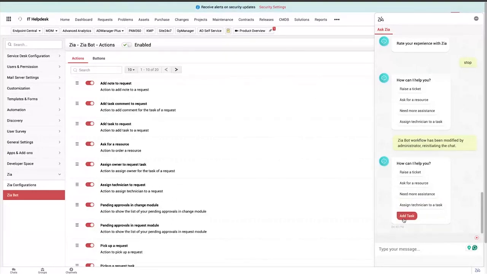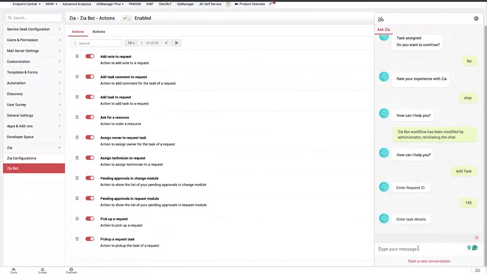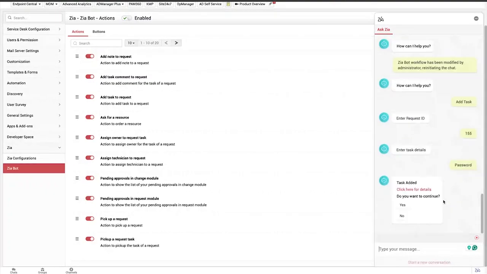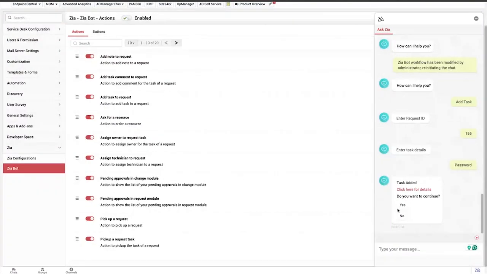So I'll show you guys how easy it is. Let's say I'm a technician or an administrator who wants to assign a couple of tasks to a template, or sorry, to a request. All I need to do is click on add task. It asks me to enter the ID, which let me choose 155, task details, password, task added. And once I click on task enter, it automatically assigns a particular task to this particular request.